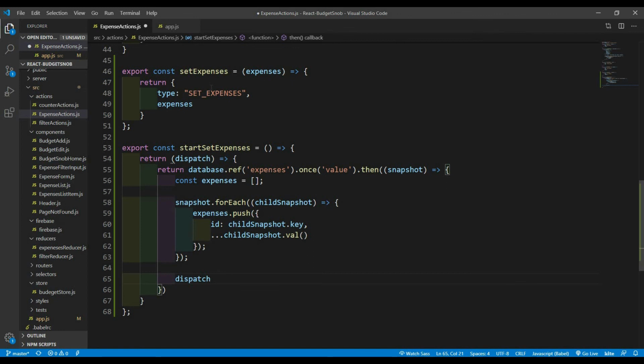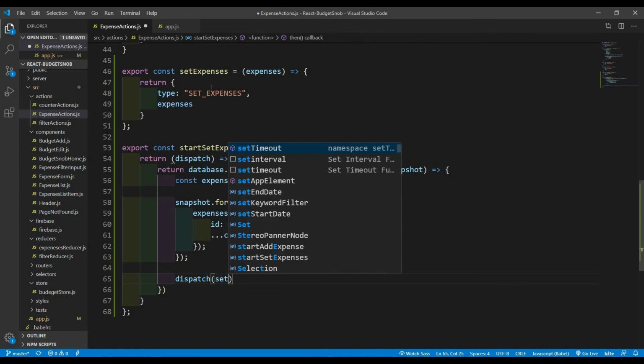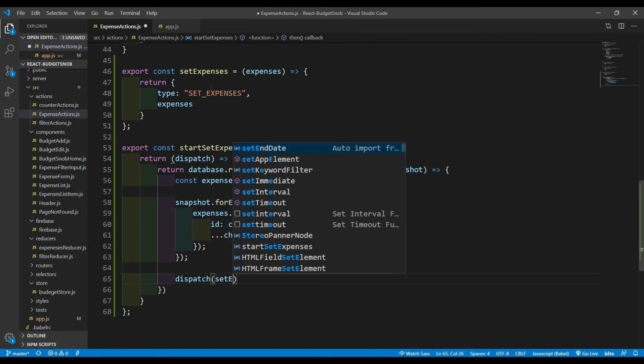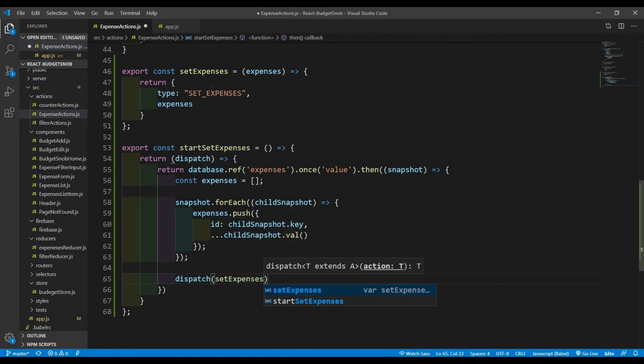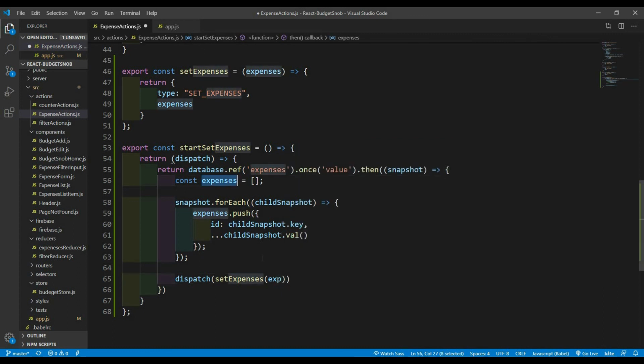So once we're done with all this, what we need to do is actually dispatch our set expenses. So dispatch set expenses. And then what we do need to call in here is our expenses, our expense array. So I'm just copying it, so that way this has our stuff inside of it as well. Whew. All right.